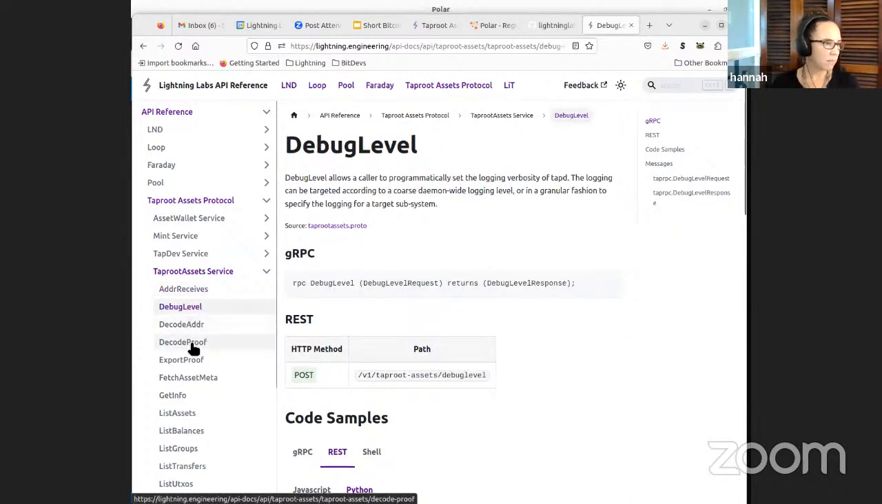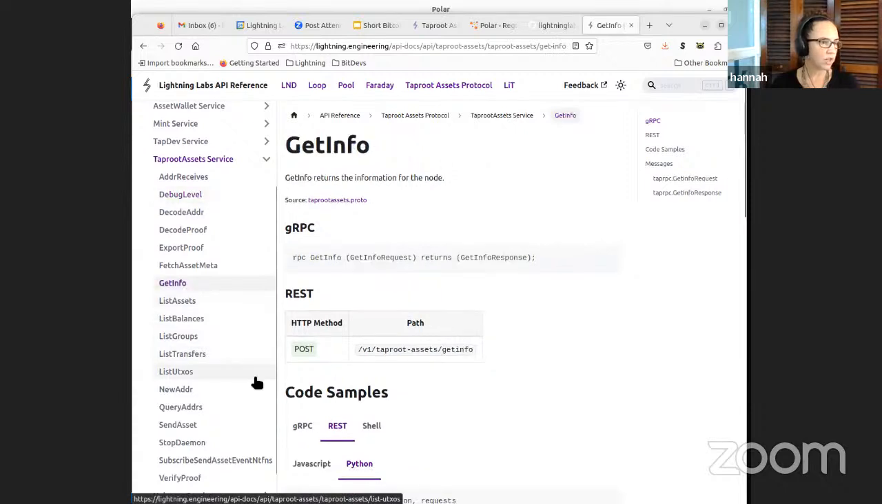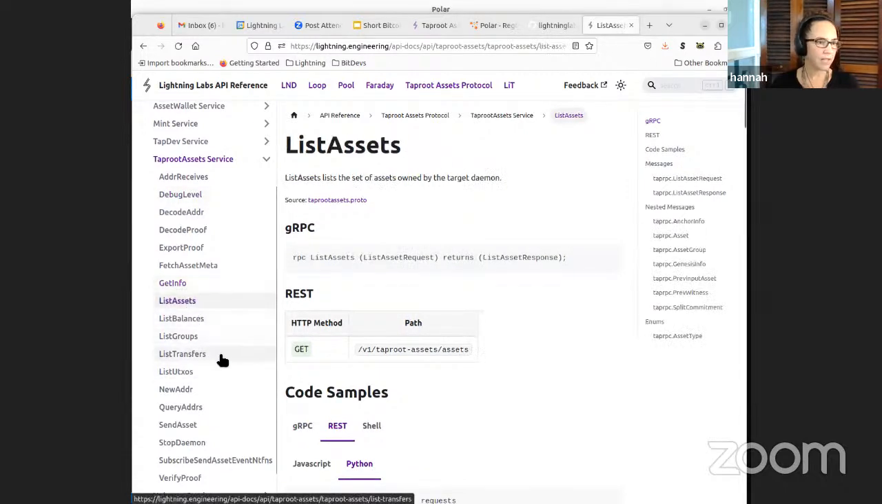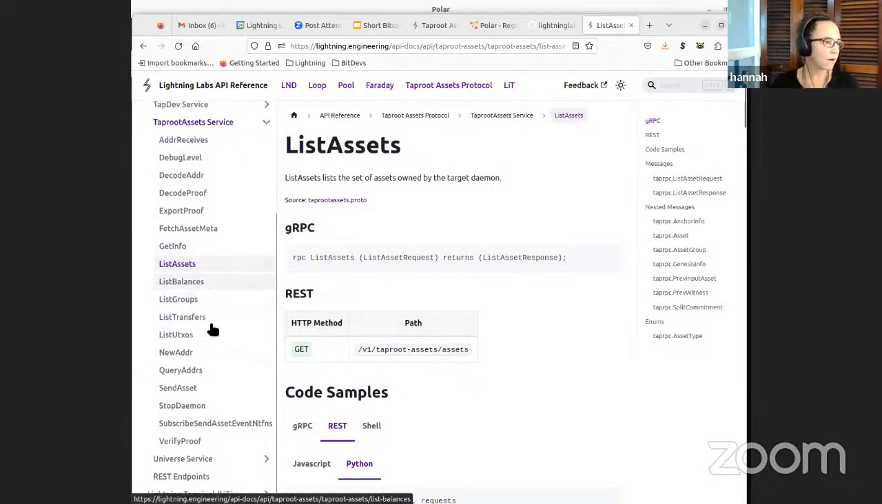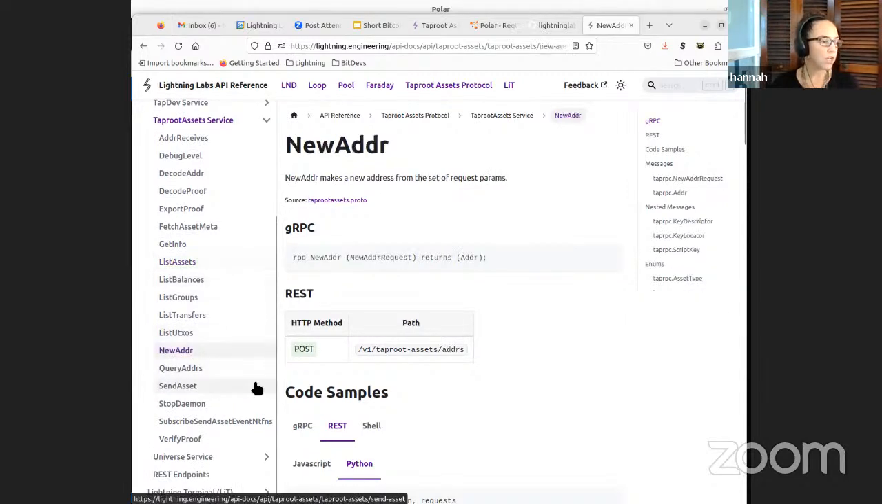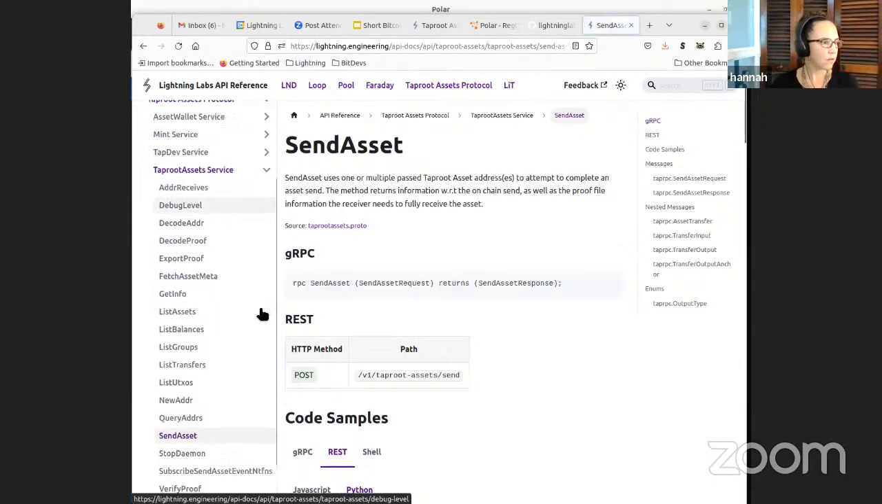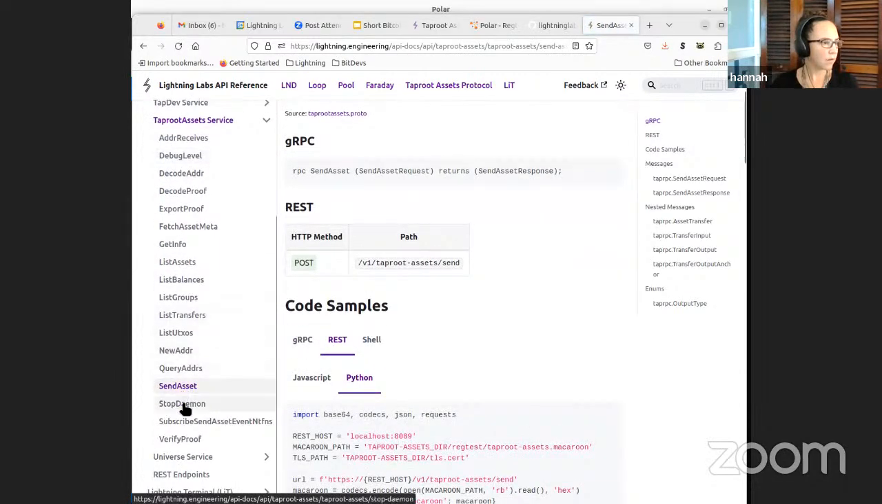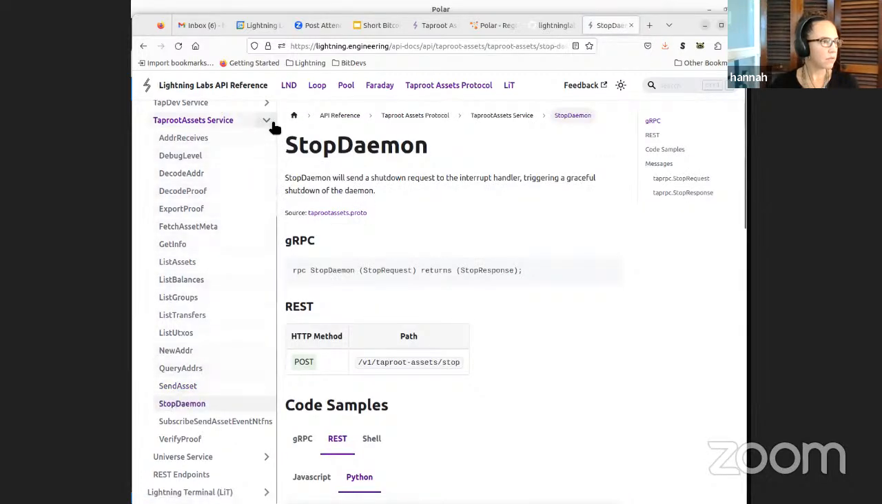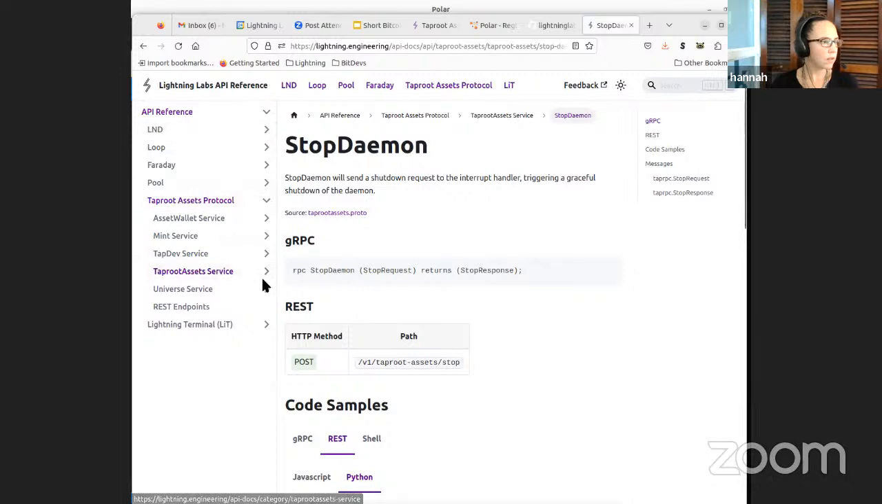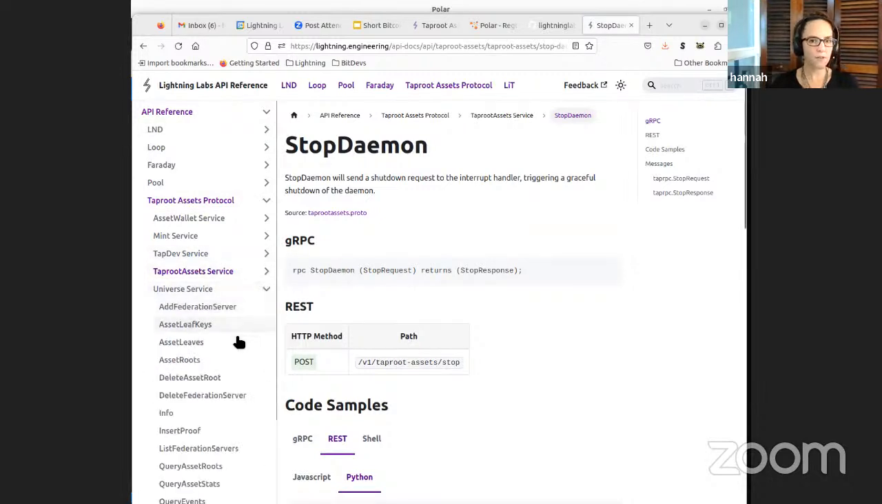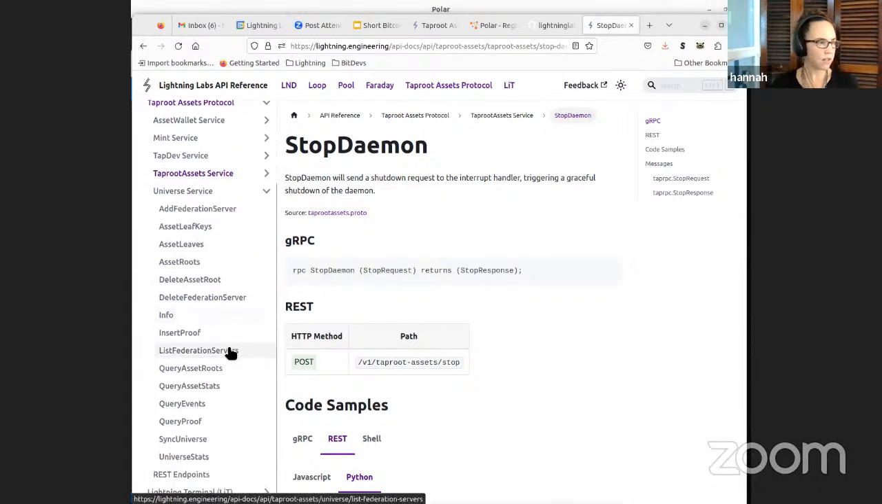We can set our debug level. We can just generally get information on our node. We can list assets as we did earlier. We can generate a new address. We can send assets. Hold on, let me come here. There we go. Universe service. Let's talk about this very briefly, and then we'll see if there's anything else before we wrap up here.